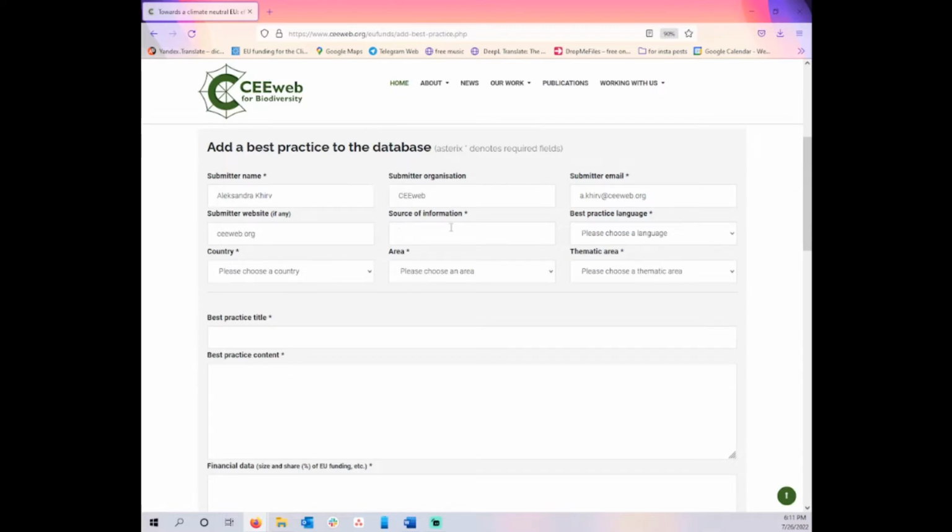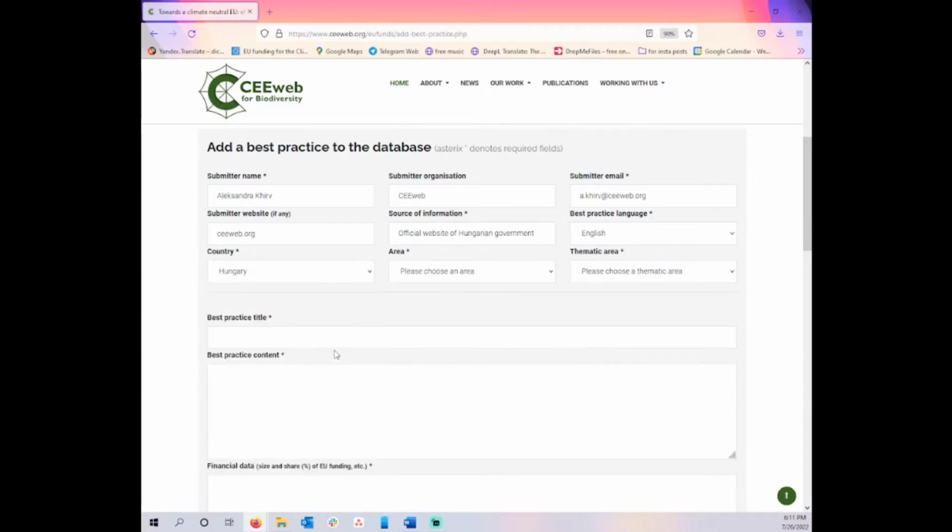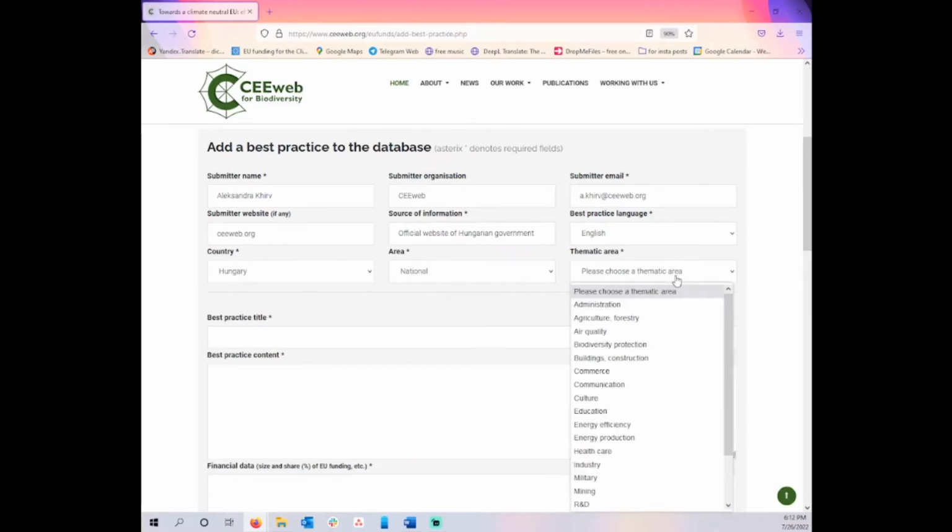Type in the source of information where the practice has been collected from. Select the language in which the best practice is written. Specify the country where the practice belongs to. Indicate if the practice belongs to a local, national, or regional level. And finally, pick the thematic area the practice belongs to.